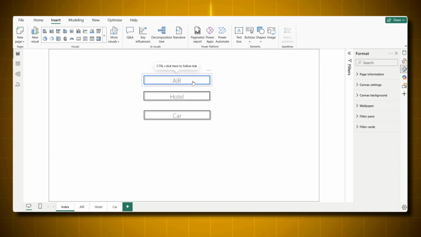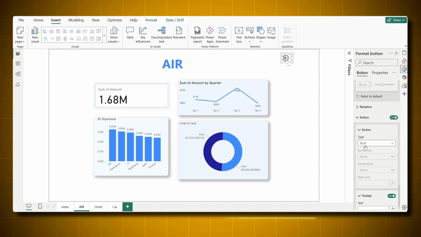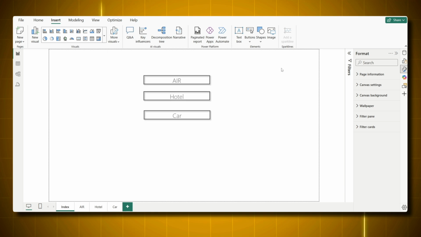Control K, it's coming back. But instead of doing that, the better way, what I find, is click on this, again come down to the action button. Instead of back, I would highly suggest take page navigation and put the destination as index. That's very easy. When I click here, it goes to the index. Now I don't have to come back and do it.